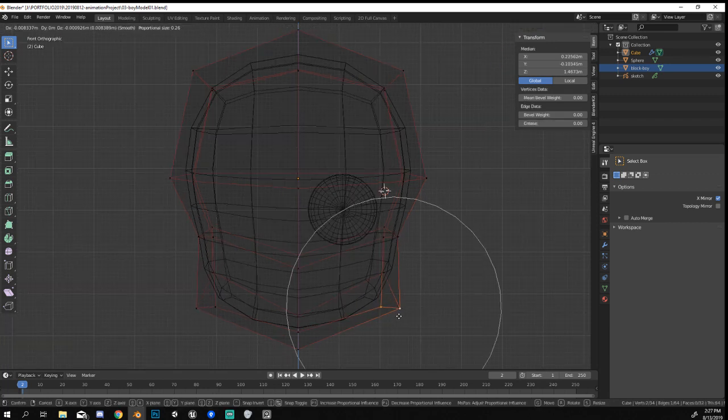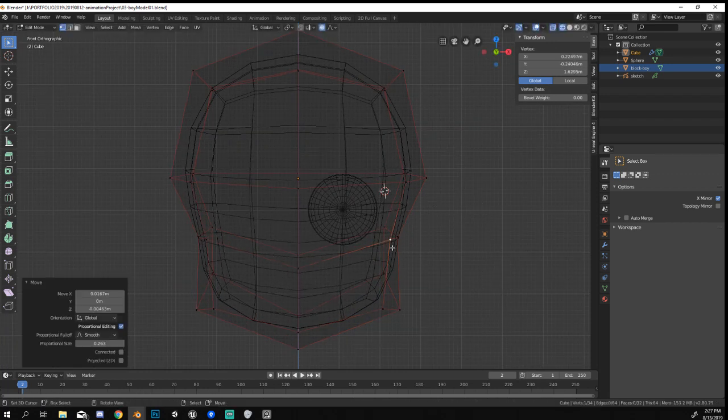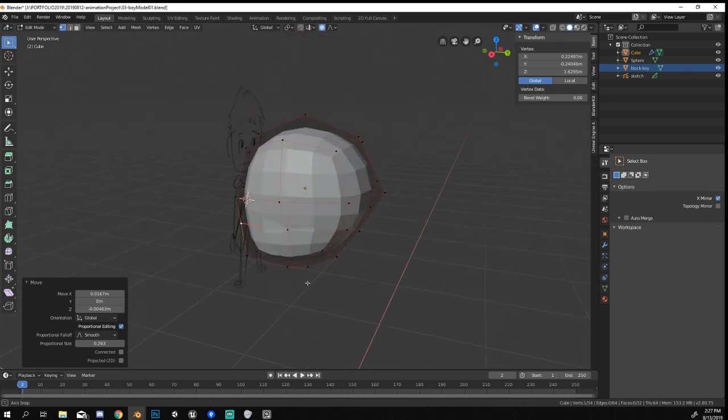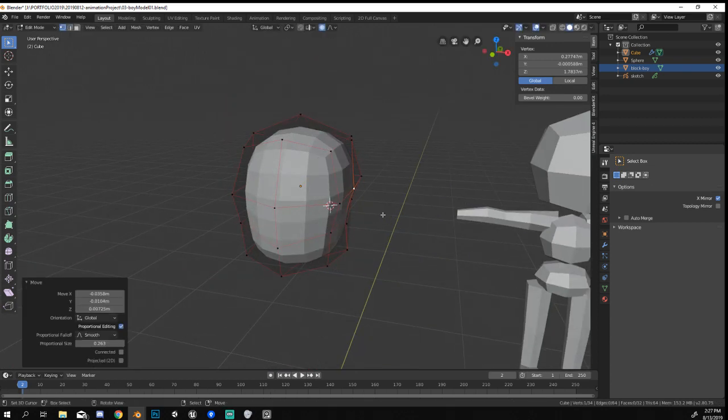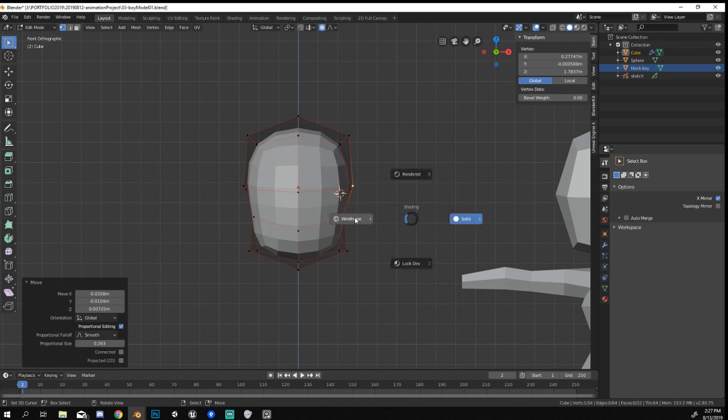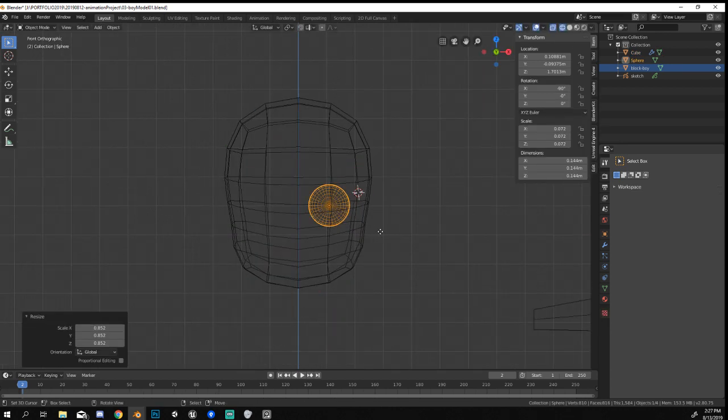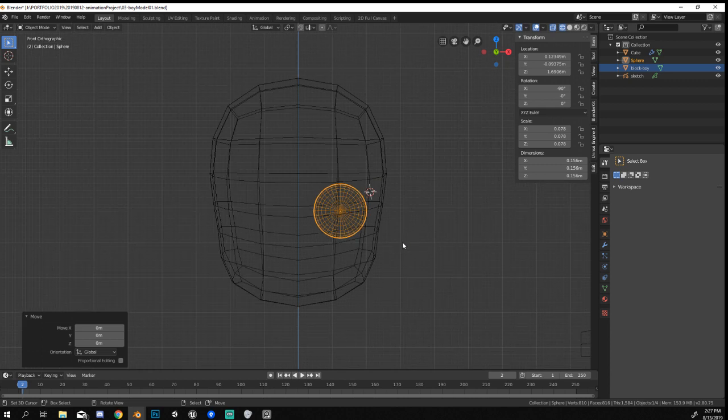So let's then go to looking at the eyes. Make that a bit smaller.